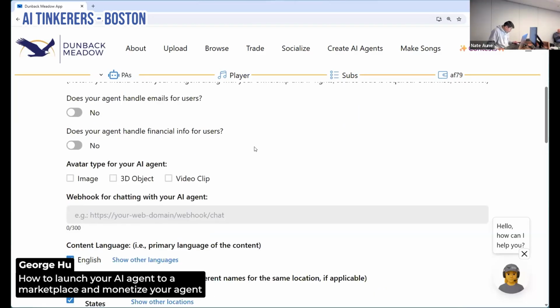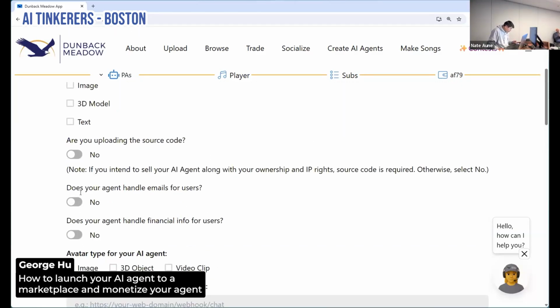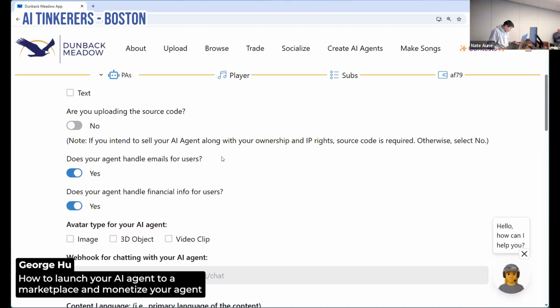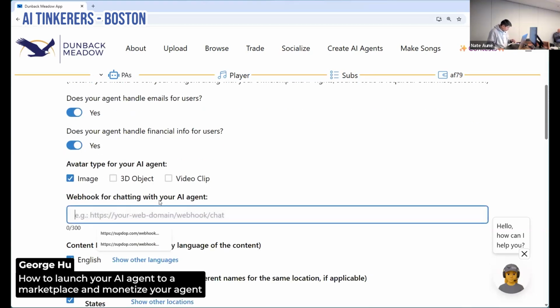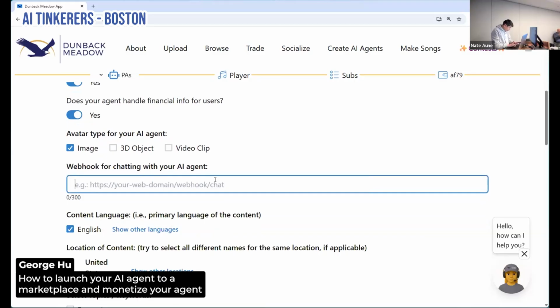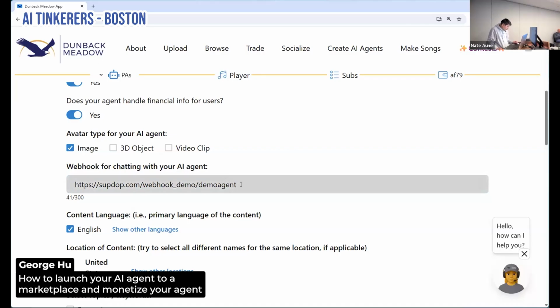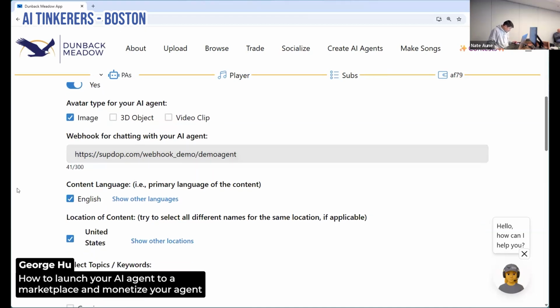Category is AI agent. And now here, no source code. You want the agent to handle emails, handle financial information, and avatar is the image. Now here, the webhook for your users to chat with your agent, and this is important. Okay, so you need to remember this webhook. You need to keep this consistent because this is going to show up in your backend code, all right? So for now, we're going to call this webhook demo agent, all right?